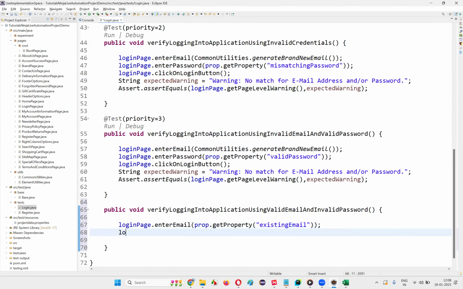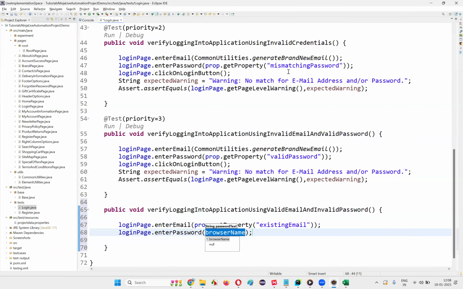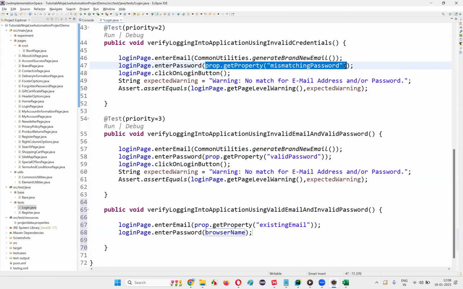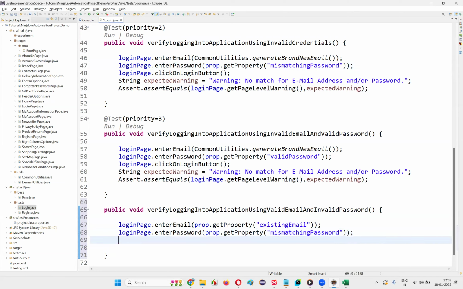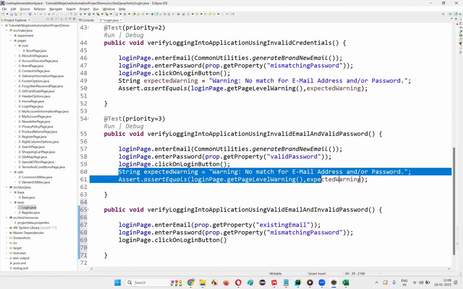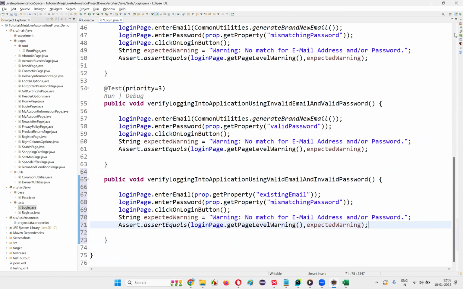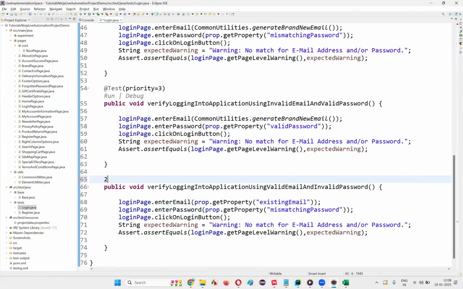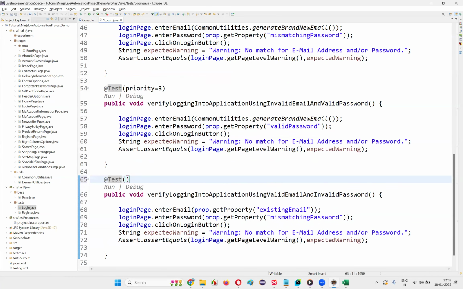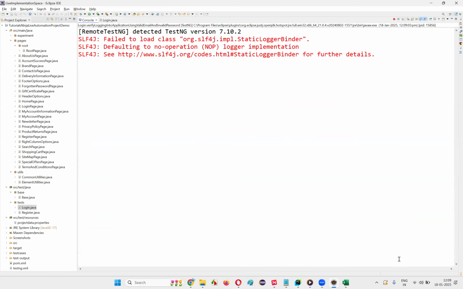The next one is login page dot enter password. I have to give an invalid password. I'll give prop dot get property, the mismatching password, here. Next, login page dot click on login button. And the same thing should happen here. Here also you should get the same warning message, because one of the things is invalid. Save this, and here write at the rate Test priority is equal to 4. Save this, run the test to see whether it is working fine or not.